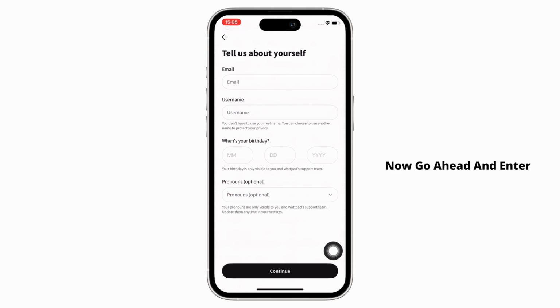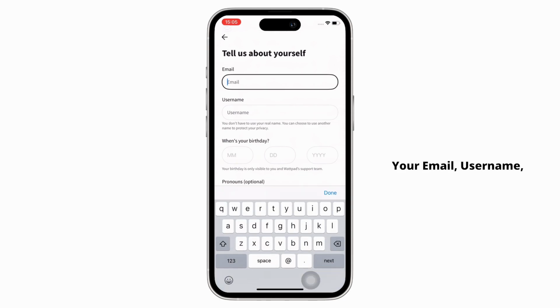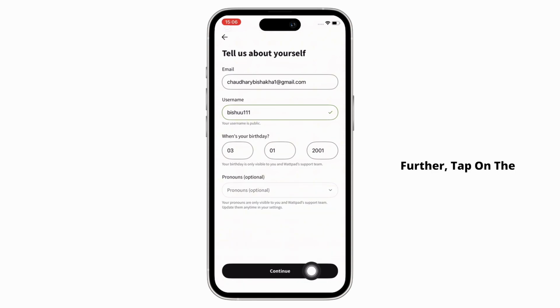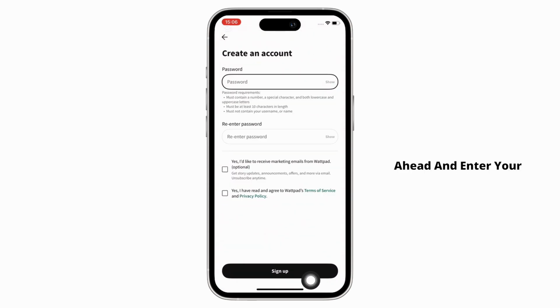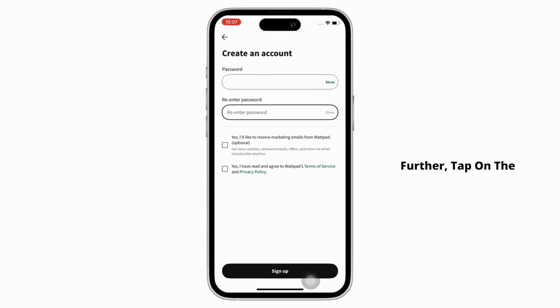Now go ahead and enter your email, username, birth date, and pronouns, which is optional. Further, tap on the continue button. Now go ahead and enter your password. Make sure to follow the password requirements shown on the screen in order to make your password eligible.